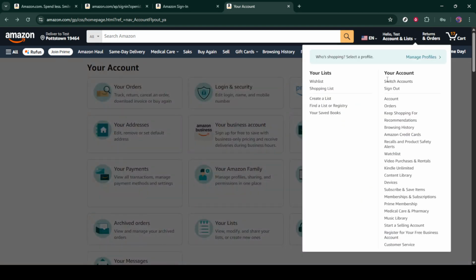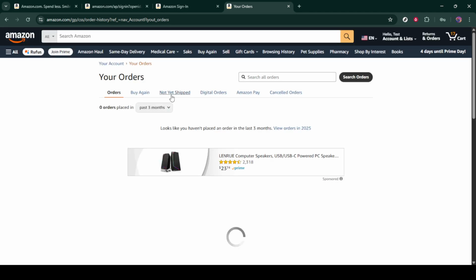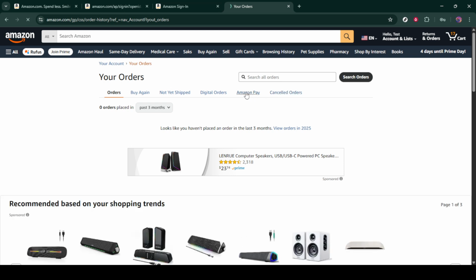This is particularly helpful if you want to see a detailed history of all your past transactions through Amazon Pay. By reviewing your transaction activity, you can stay informed about where and how you've been using your balance.